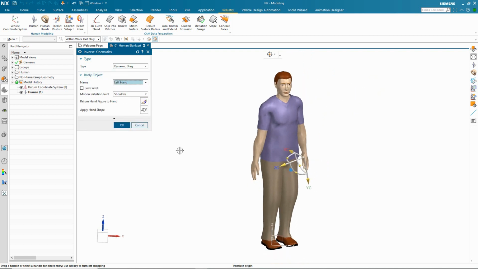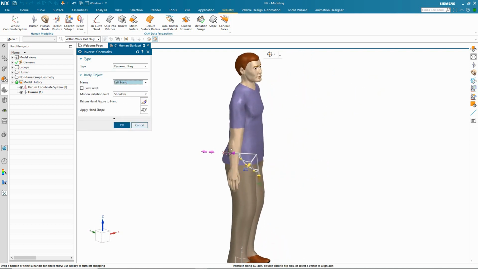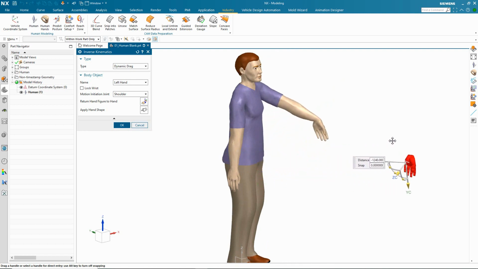do the left hand, I'm going to get the same thing. Look, so now when I go in and change this, you can see what it's trying to do. I am able to move this away from the model.